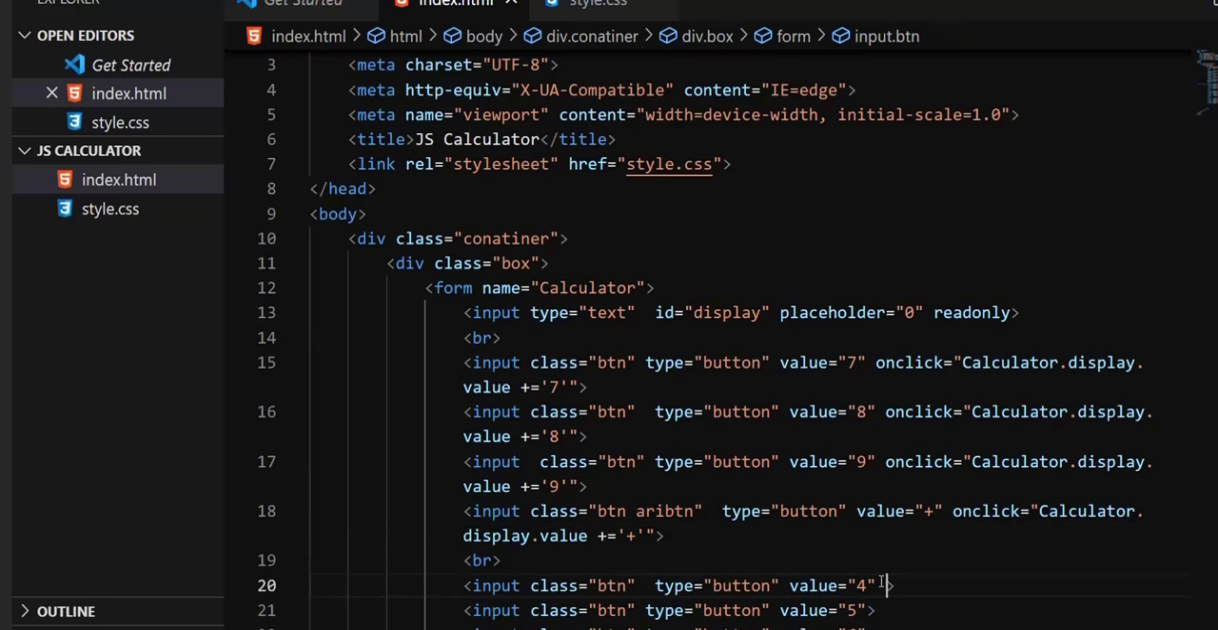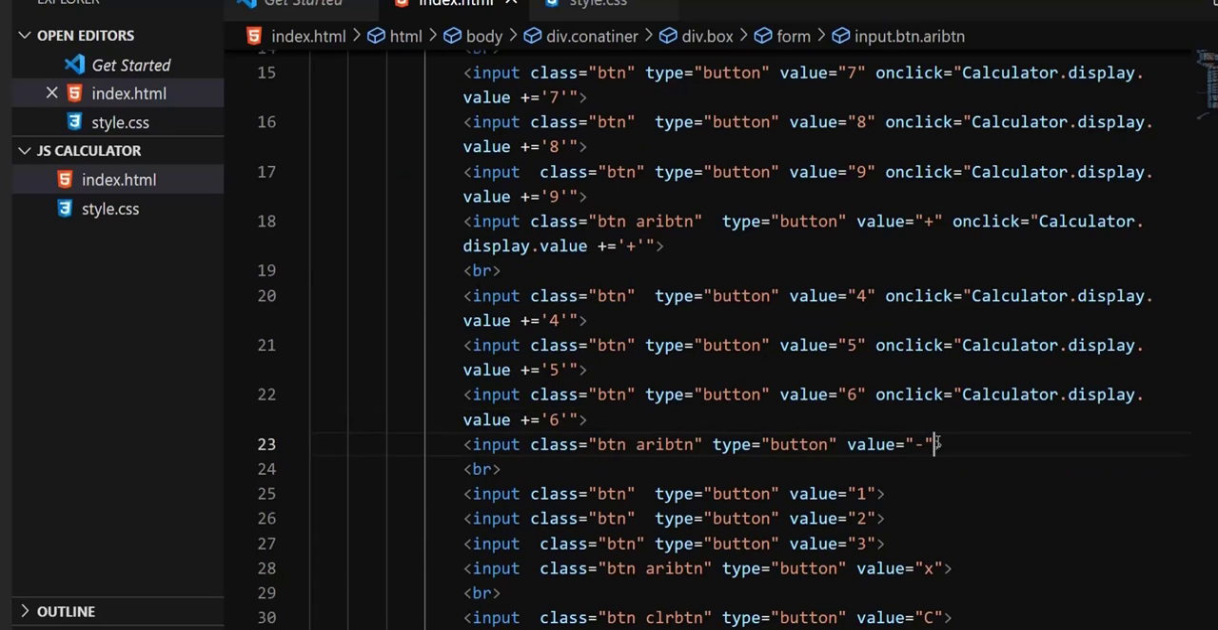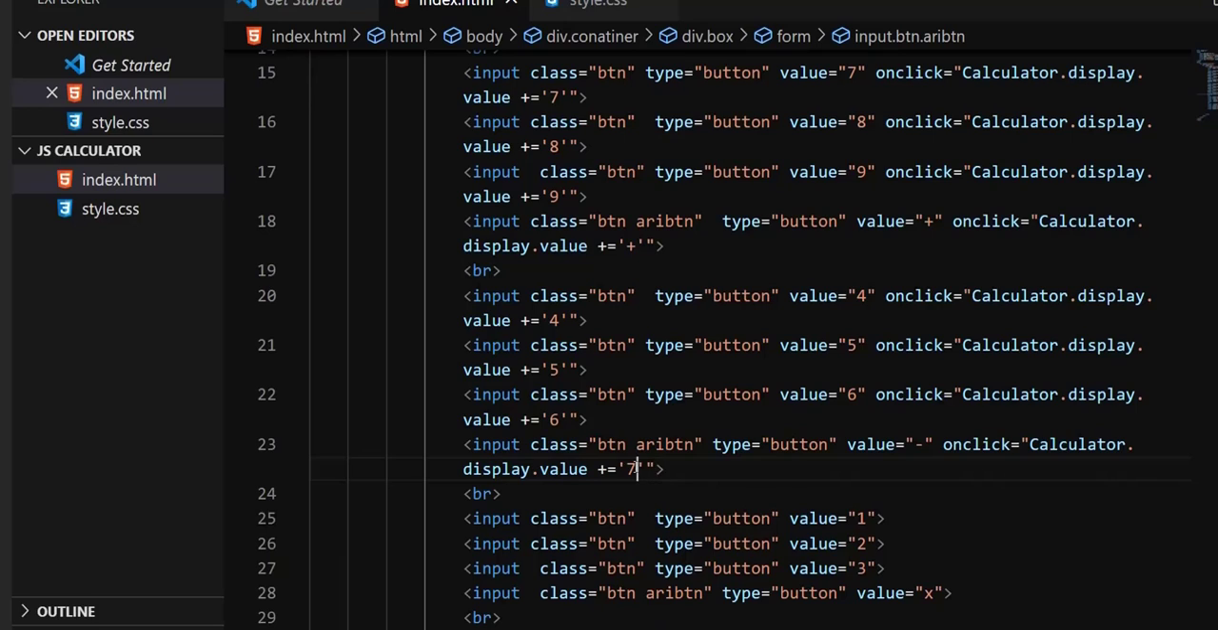So here same. Go there, make this one as 4. So this is a subtraction operation. So you're going to concatenate with a subtraction.